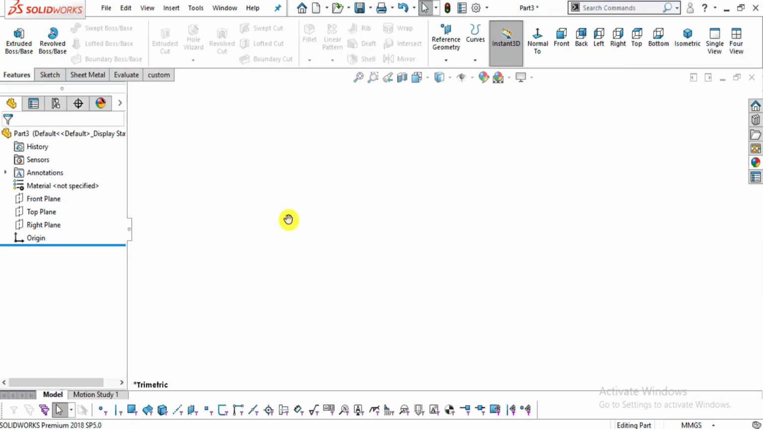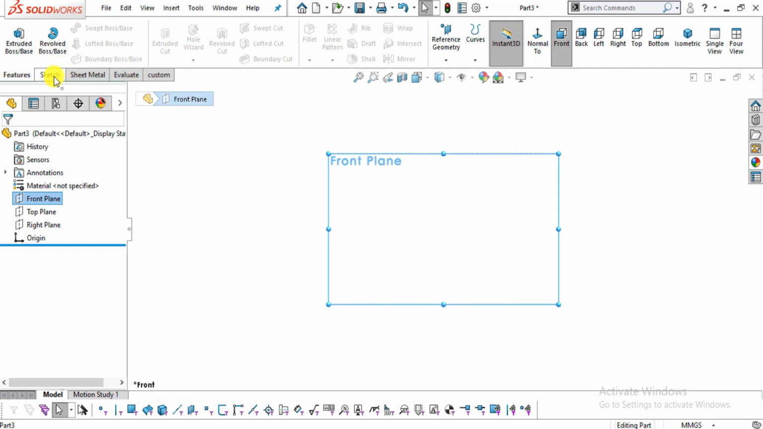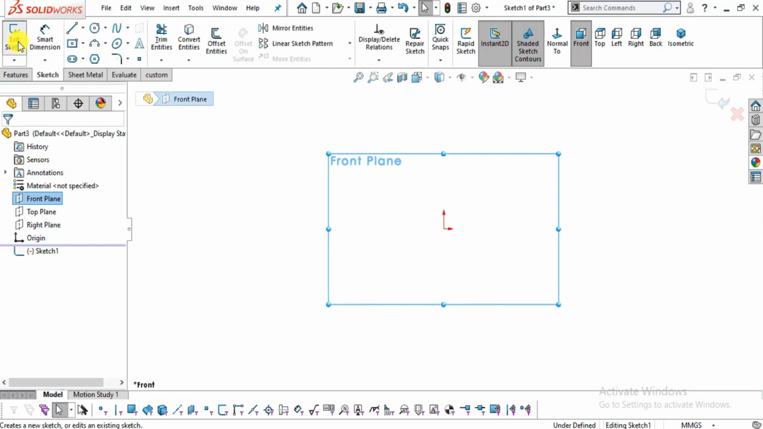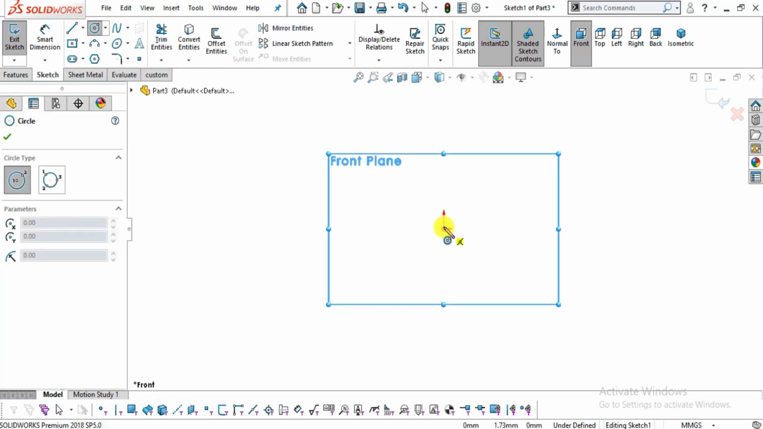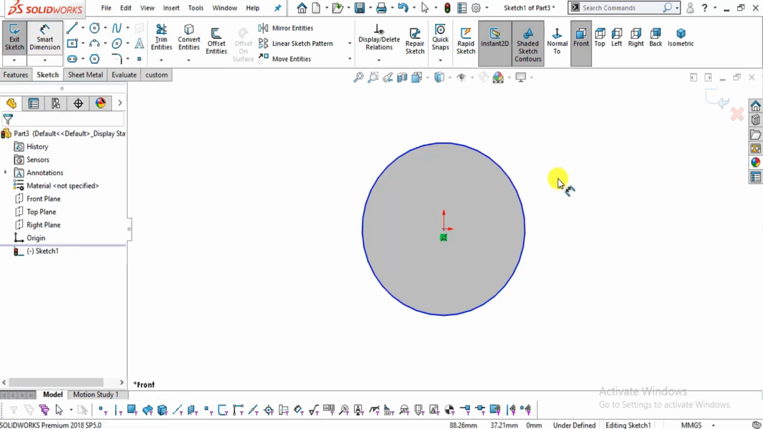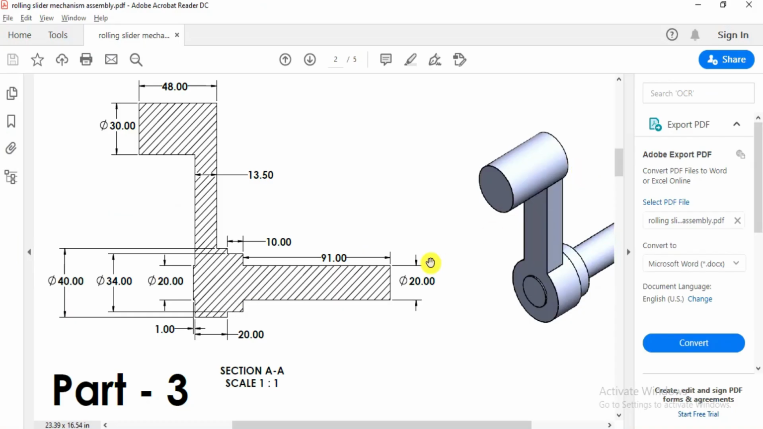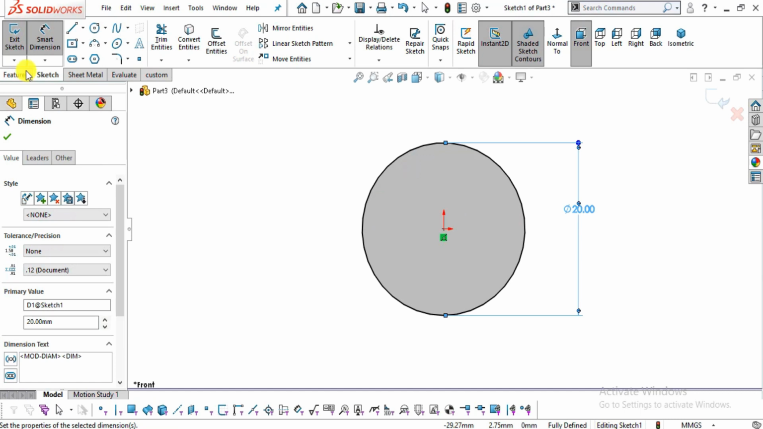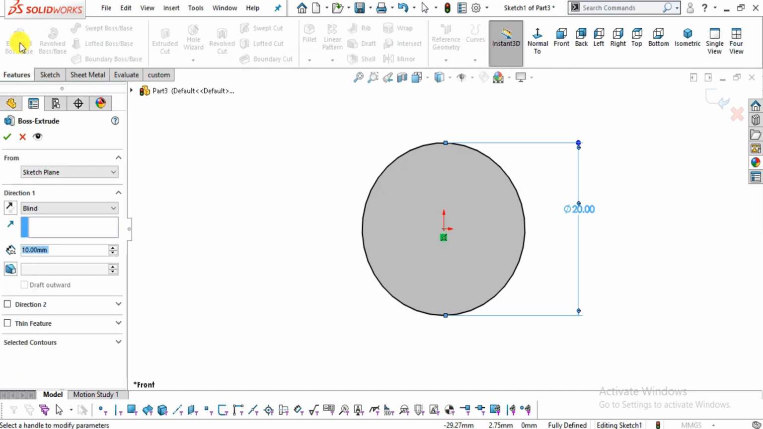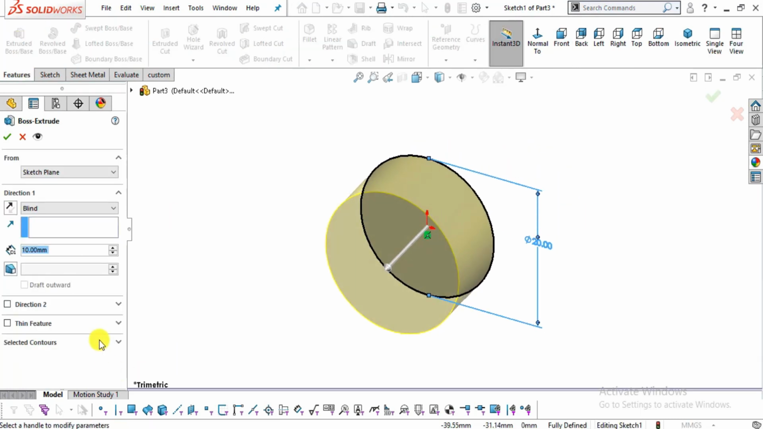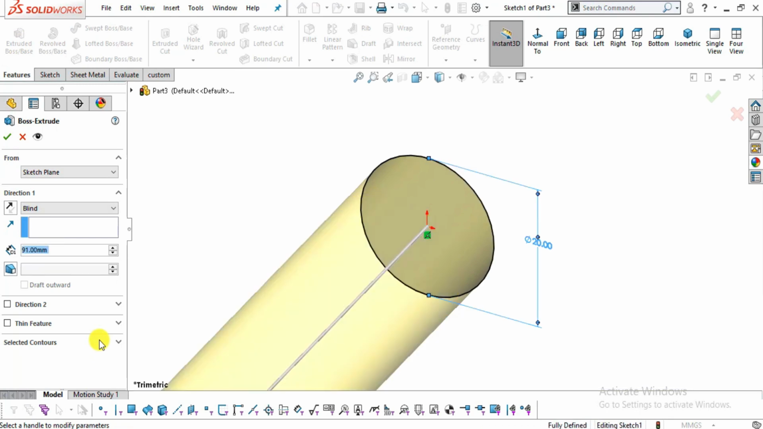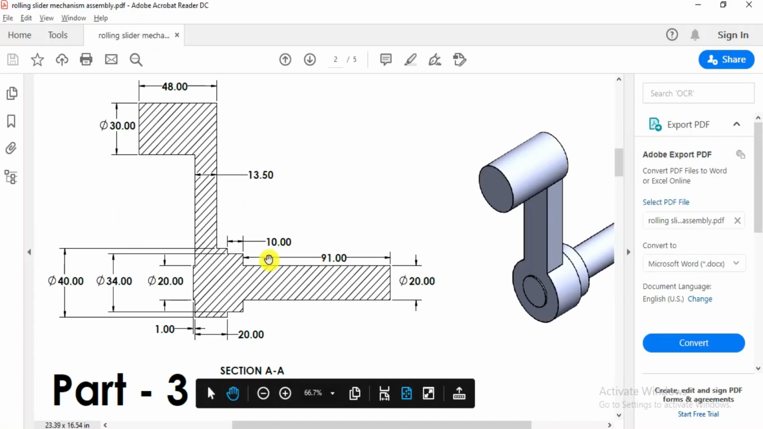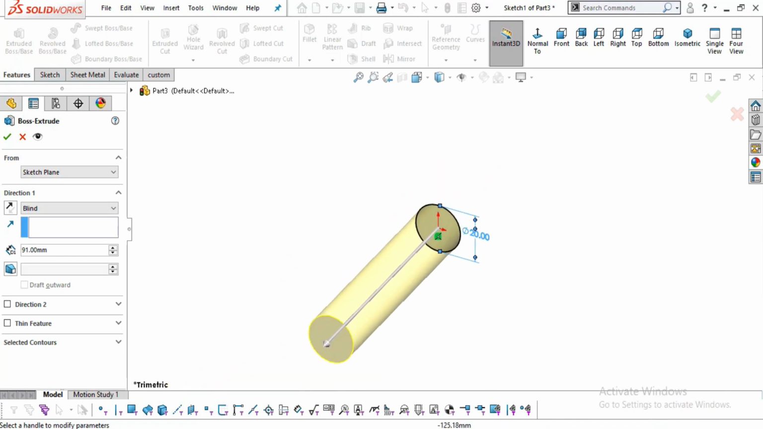So let's get started. Select here front plane, click here normal to. Now select here the sketch. Now select center point circle. Now create a circle, go to smart dimension. Its dia will be 20 millimeters. So enter the value of 20 millimeters. Now go to features, select here extrude boss base and enter the value of 91 millimeters. From here, this distance is 91 millimeters.